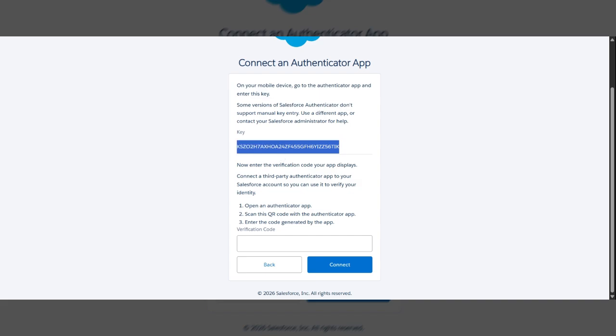Now what it's done is that it's given us the MFA key. This is the key that you will use and enter into Easy Salesforce Logins or Google Authenticator app or Microsoft Authenticator app. You would use this key, and then once you add the MFA key or the configuration at that point, it will start generating the tokens for you.